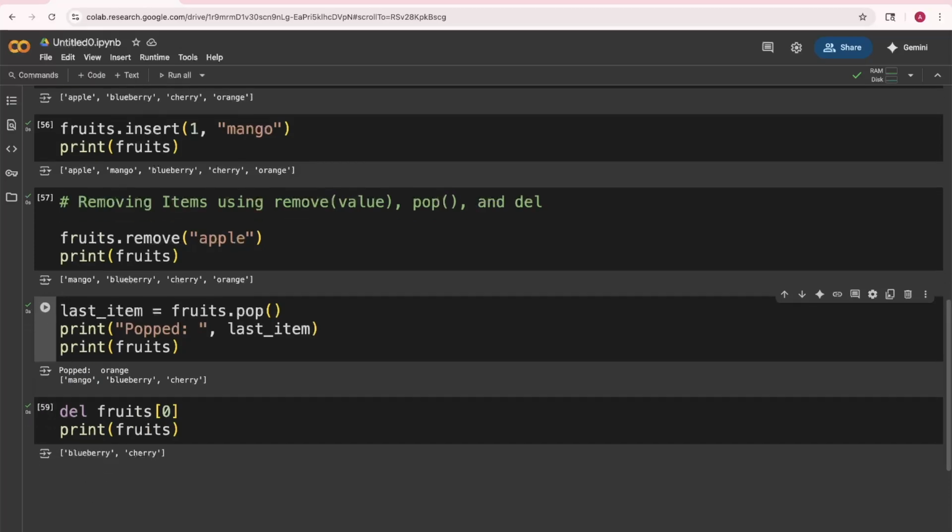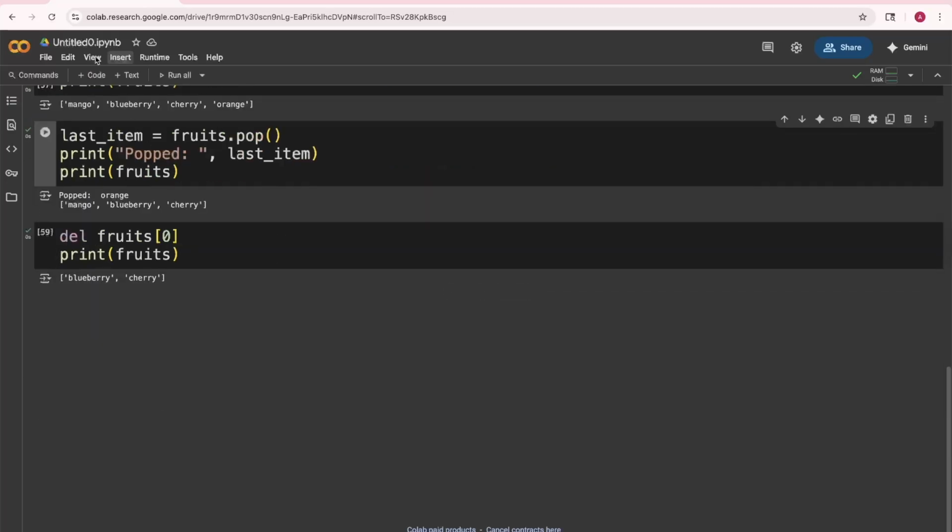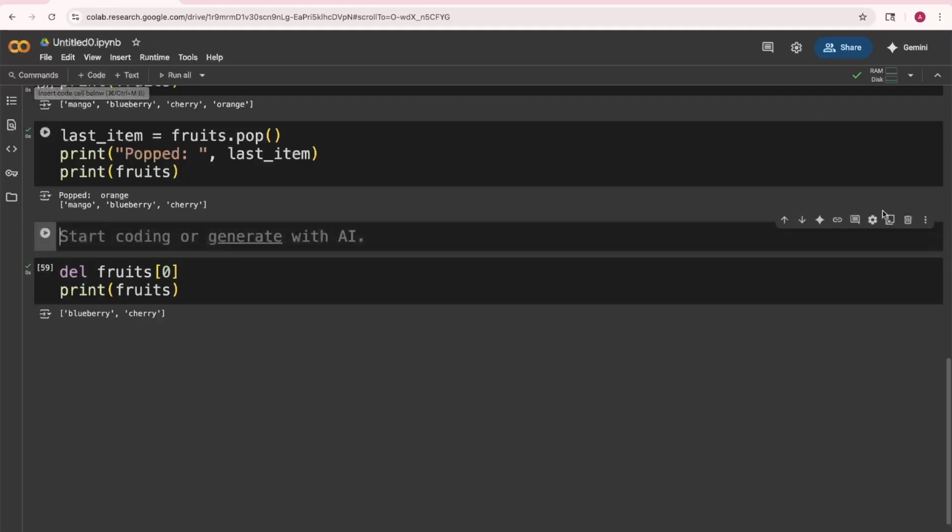So depending on whether you know the value, the index, or just want the last item, you can choose between these methods. There are also some other useful operations on lists.